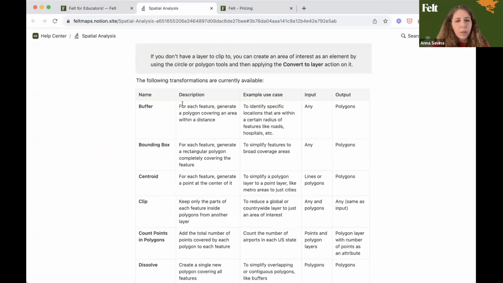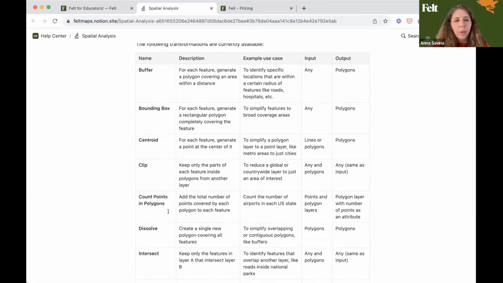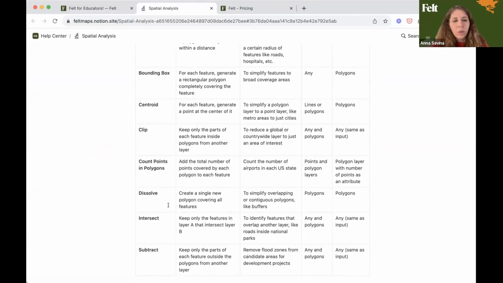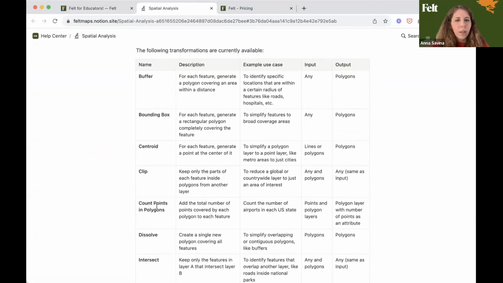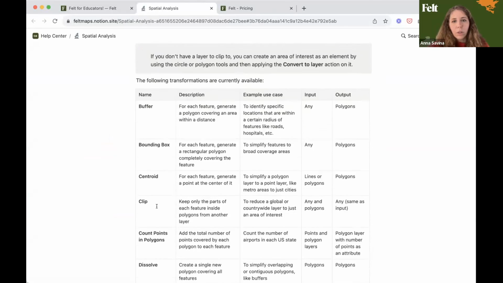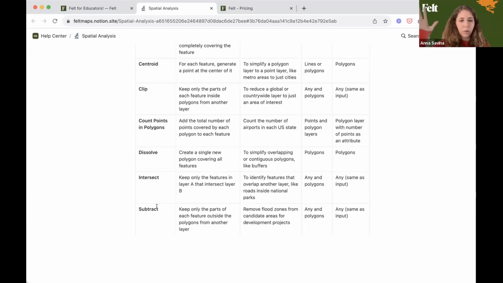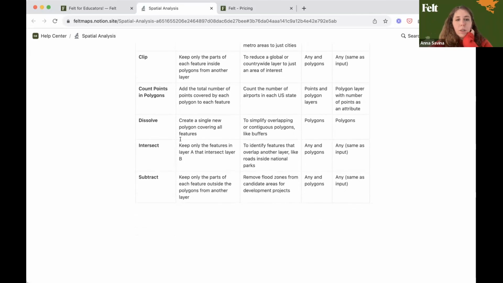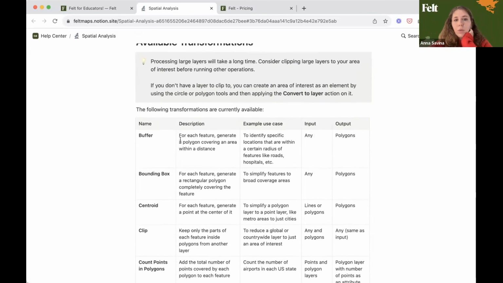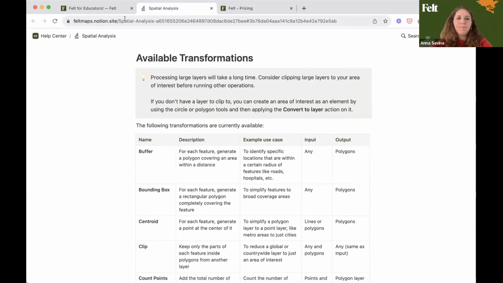And this is actually a list of transformations. We have buffer, bounding box, centroid, clip, count points, dissolve, intersect, and subtract. And I think what's very neat about it is actually we have live previews. So even before you perform a transformation, you will see how the end result will look. So that's what's really different from a lot of other tools offering transformations.